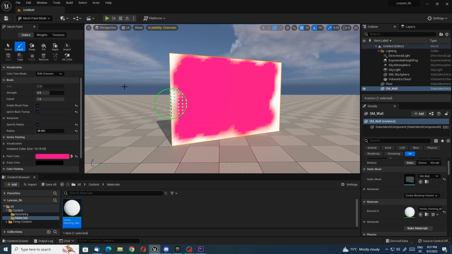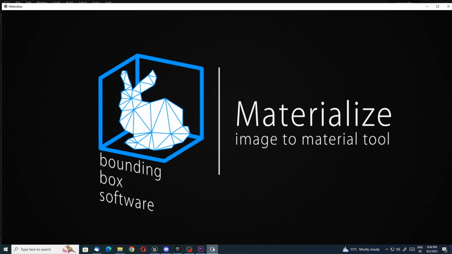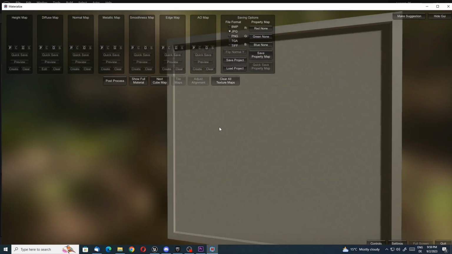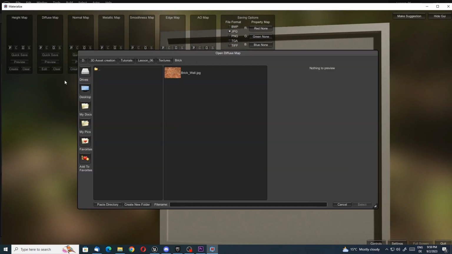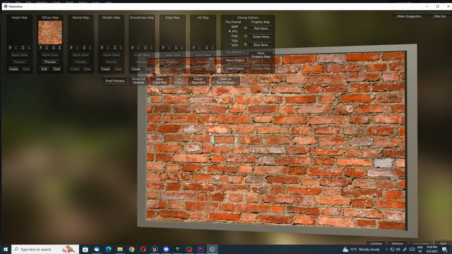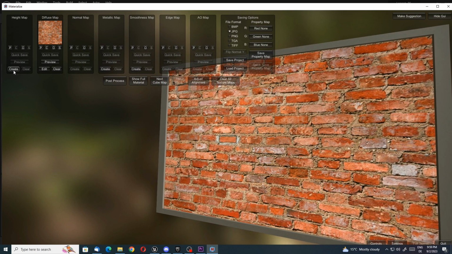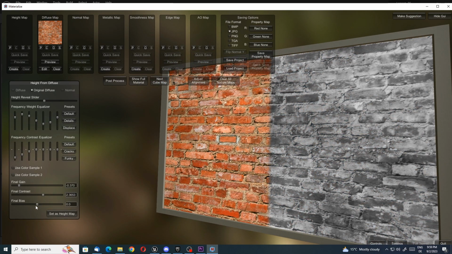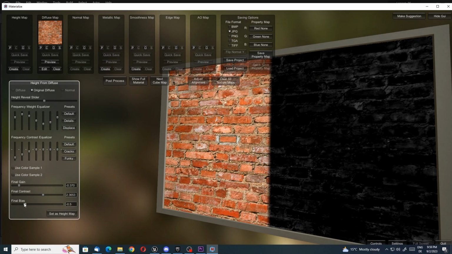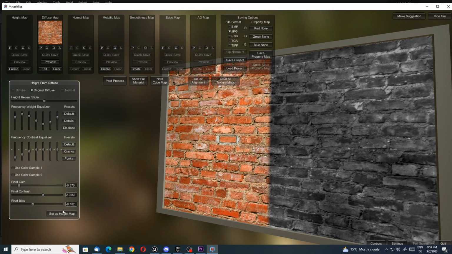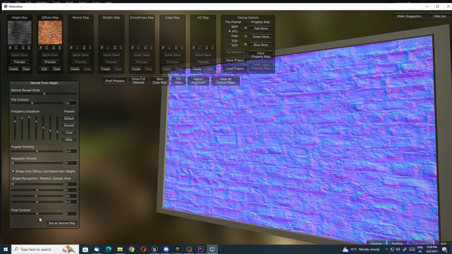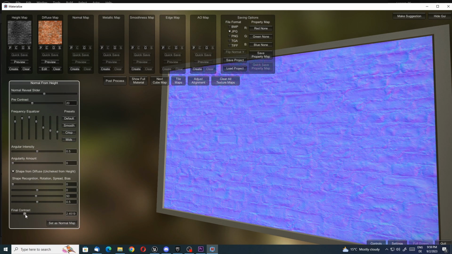For our lesson, I think we need some brick texture and concrete. So I found something free and good looking on the internet. Now I will use the Materialize application to create a normal map and ambient occlusion map. We need just three textures: the base color, normal, and ambient occlusion. Take a look at how I'm creating it in this software.